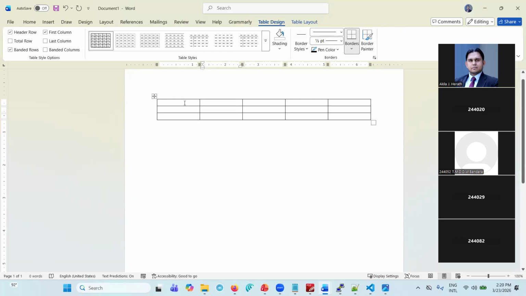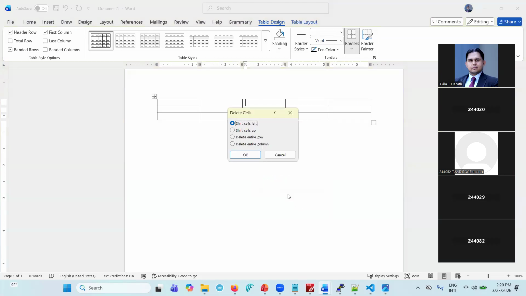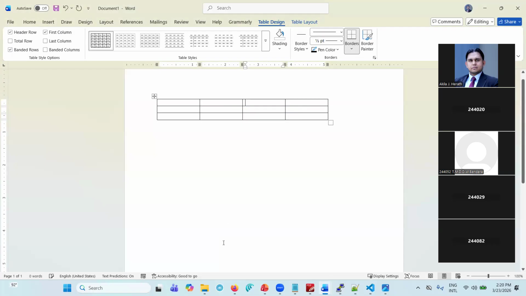Or you have to put the mouse pointer or the cursor in the relevant column. Then you can right click there. I'm going to delete the column, right? Right click. Then when you right click in the newest version of Word, you can see a pop-up menu like this, or you can go to Delete Cells, select Delete Entire Column, and OK.